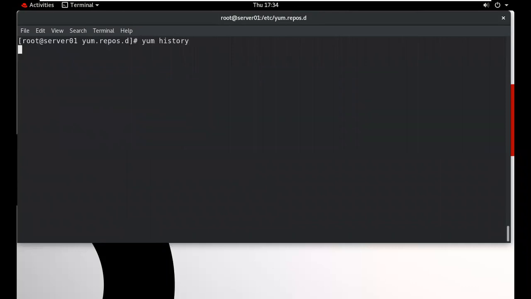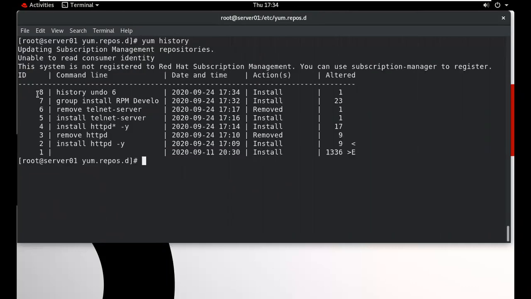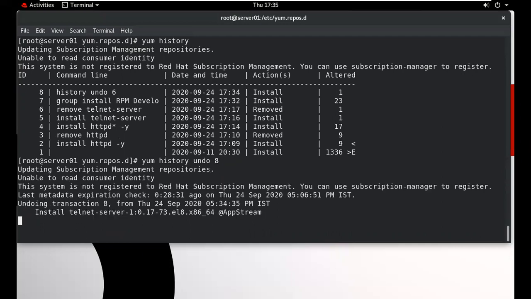Suppose we again type this particular command, and this is my last command, and the ID of this command is 8. At this time we do the undo function. Since that was an install, when we perform undo on 8, it will use the reverse functionality and do the remove. So we can remove the packages. What does undo mean? Reverse functionality.